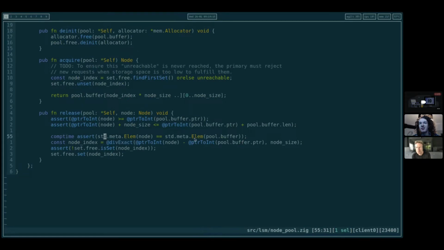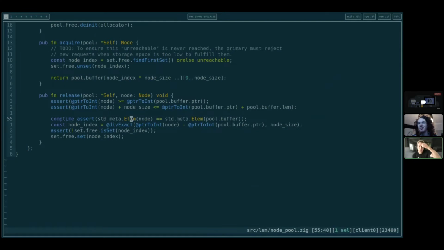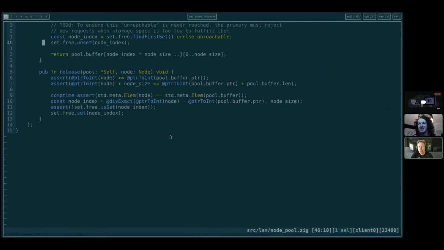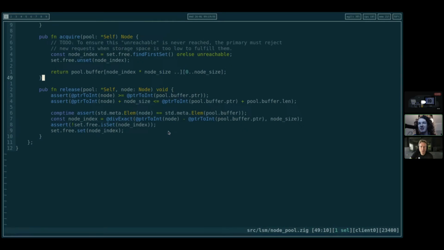Comptime set. Not really sure we need this assert, to be honest. It seems slightly redundant. What are we trying to do with that one again? Elem is going to be U8, the child element of the slice type. Okay, so we're asserting that U8 is equal to U8 because buffer works with U8s and nodes are based on U8s. So we're kind of checking our own field layout anyway.